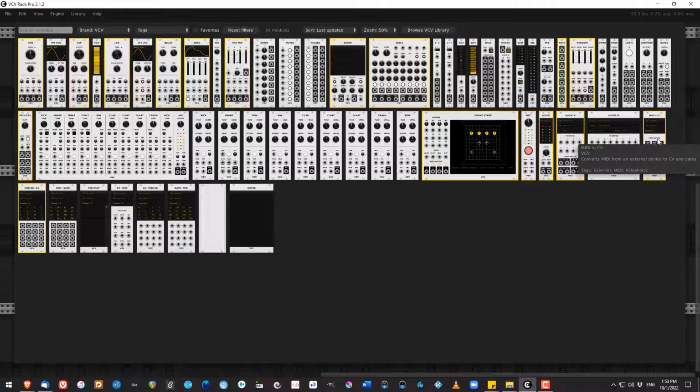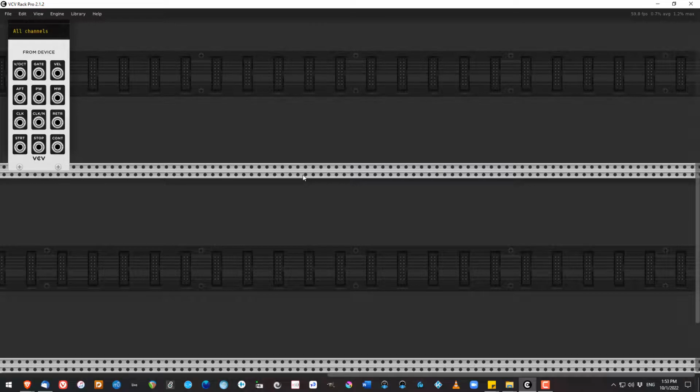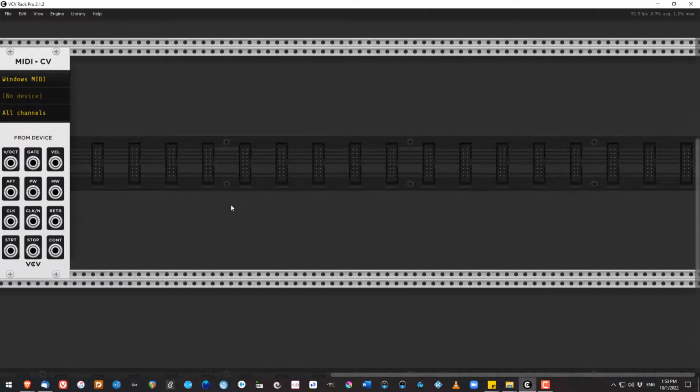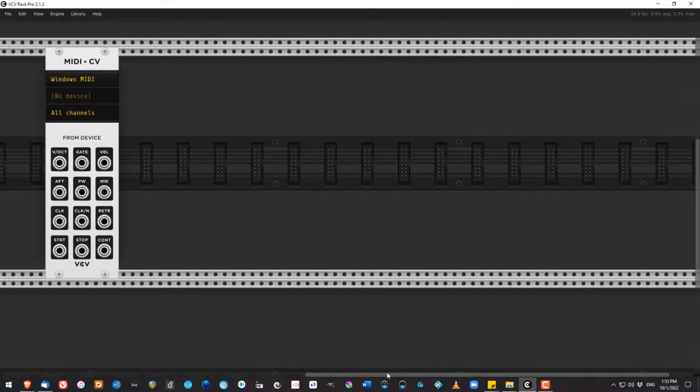Like always, I'm going to start off with a MIDI to CV module. Zoom in a bit. And if I'm on Windows and I have an actual MIDI device, I would click on the center line. If I were on Mac and had an actual device, I would set that to Core MIDI. But I'm going to do this with my keyboard and mouse, so I'll click on the top line and set it to computer keyboard and make sure that QWERTY keyboard is showing on the second line.